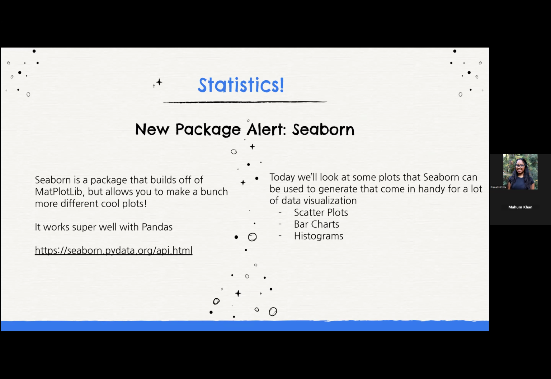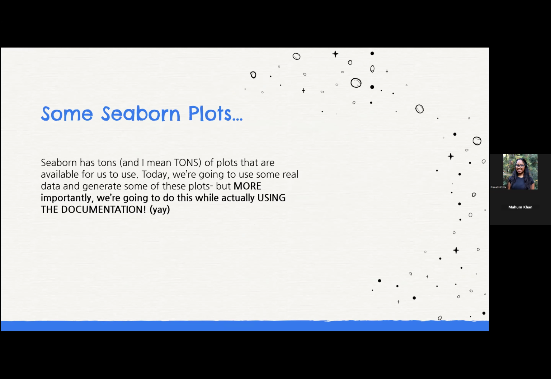You can also do histograms, box and whisker plots. There's a bunch of plots that Seaborn can do. They can do contour plots. A lot of fun. And the really, really good thing is it works super, super well with pandas. So that makes our life super easy. So what we're going to do today is look at some examples of how Seaborn can come in handy.